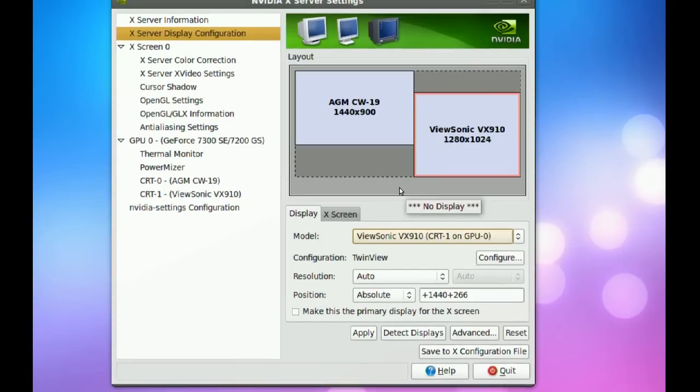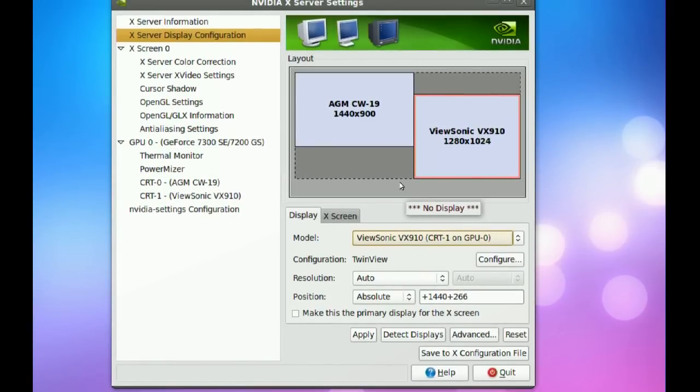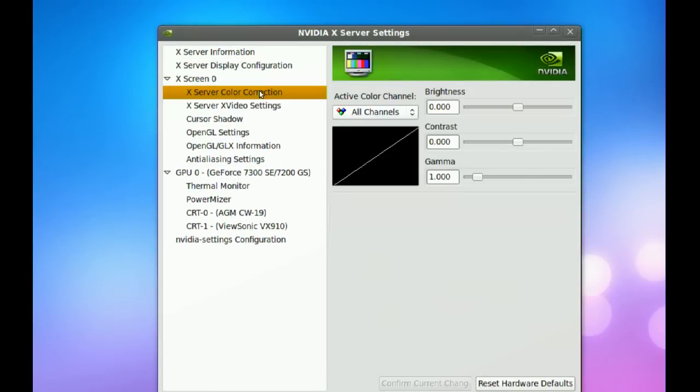Now another thing about this Nvidia X server settings that you can use is if you go to color correction here, if you're not happy with the image of your monitor, if it's maybe a little bit greenish or bluish or reddish, now you have some settings on your monitor, but those are kind of limited. You can only do so much with those.